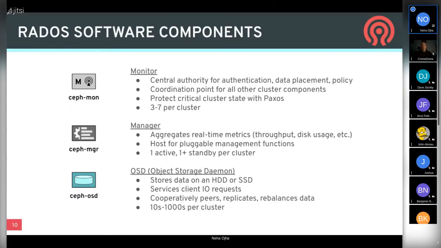Moving on, the next component is called a manager. Unlike the monitor, you don't have 3 or 7 of them. You generally have one active manager and 1 or 2 standby. The idea is that they don't really have any state, but in case there is something wrong with the active manager, the standby just becomes the active. So you fail over. What these managers do is aggregate real-time metrics like throughput, disk usage, et cetera, from different daemons in the cluster, and aggregate them for higher level services.